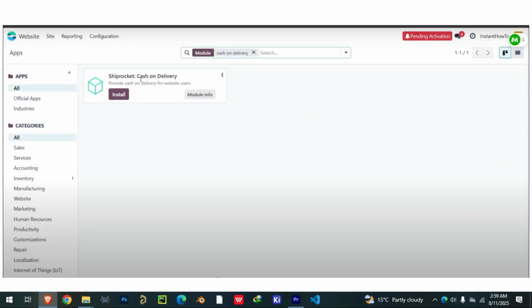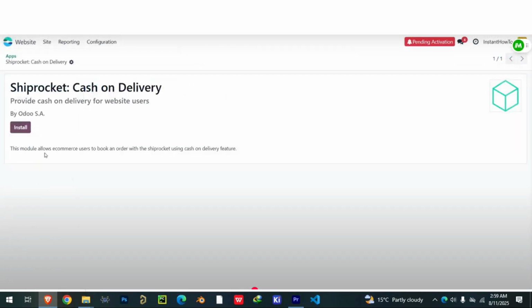You can learn more about it by clicking Module Info, which explains that the module lets e-commerce users place orders through Sprocket using the Cash on Delivery feature. To enable it, click Install.